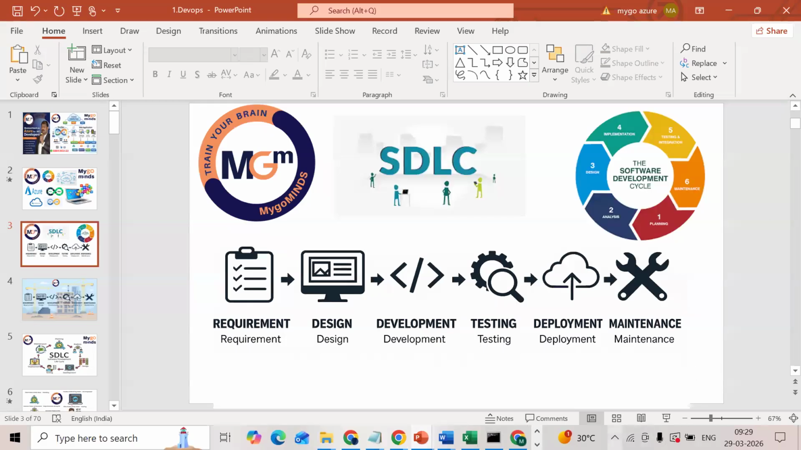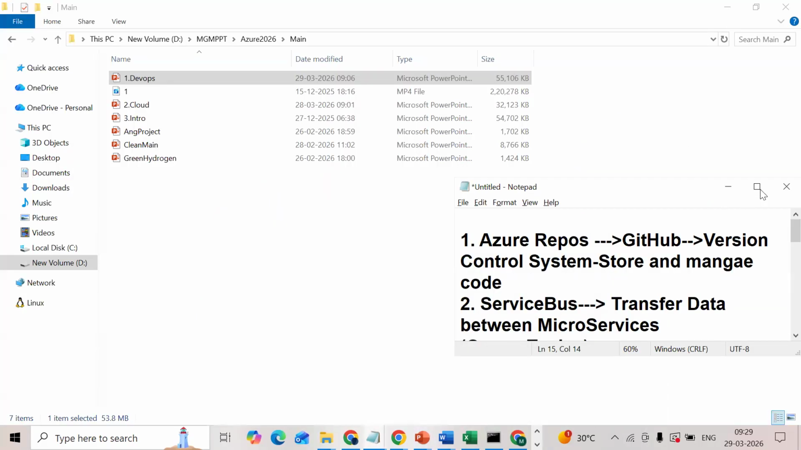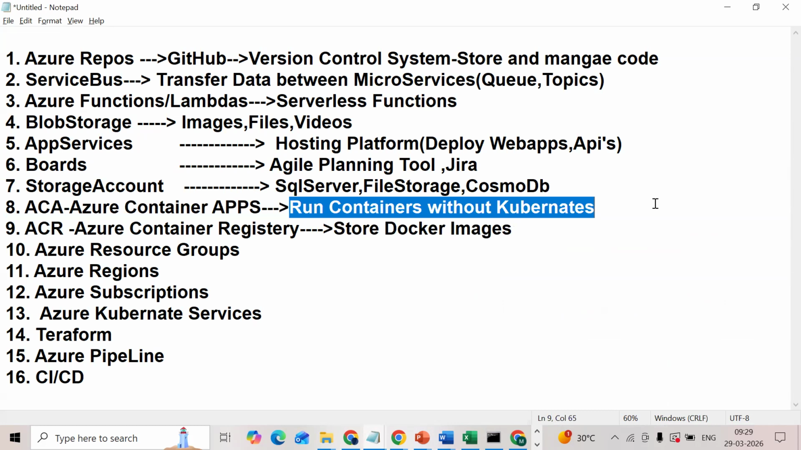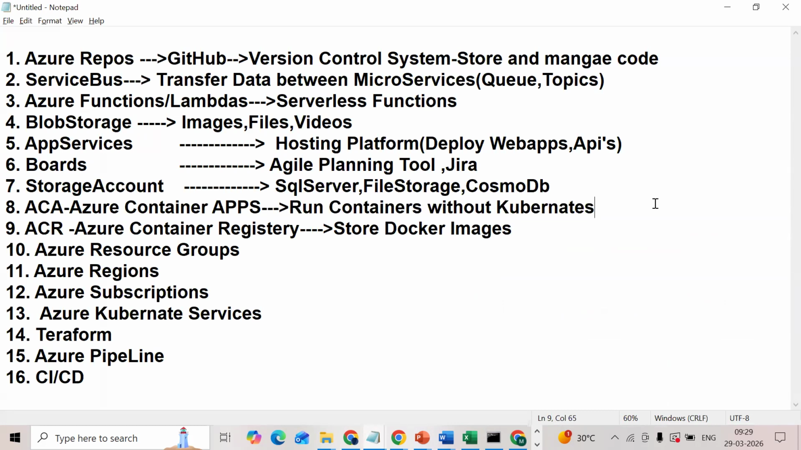What is the difference between Azure Container Apps and Azure Container Registry? Azure Container Registry is used to store the Docker images. Azure Container Apps is used to run the containers without Kubernetes. If you want to run containers outside the Azure platform, you have to use Kubernetes. ACA, ACR, I am connecting the dots.